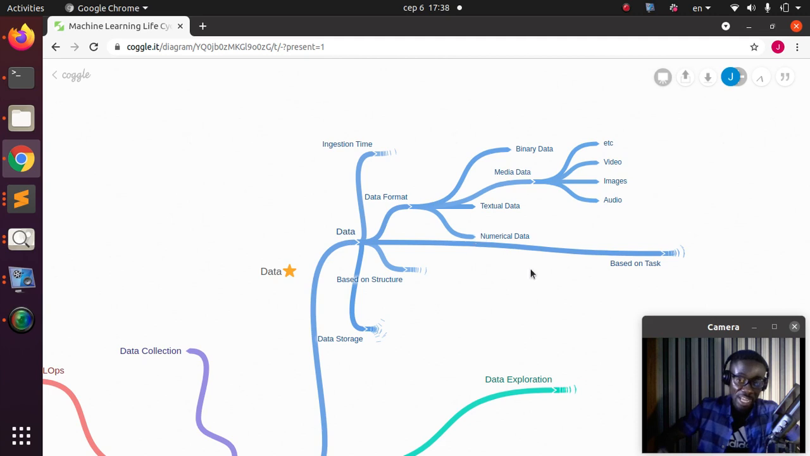Perfect. Then after that, it can also be based on the structure of the data, or a predefined model in which the data is collected. It can be in the format of structured data, as you already know, which follows a predefined format: tables, rows, columns, predefined.